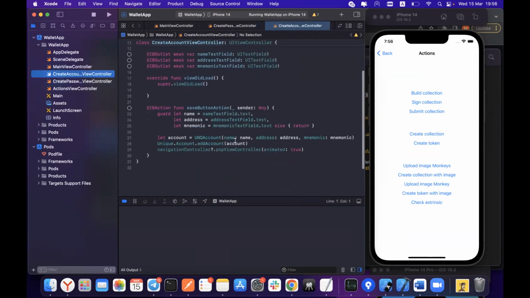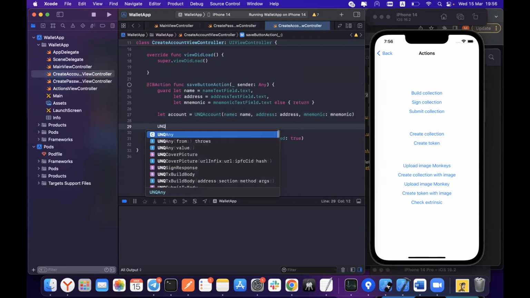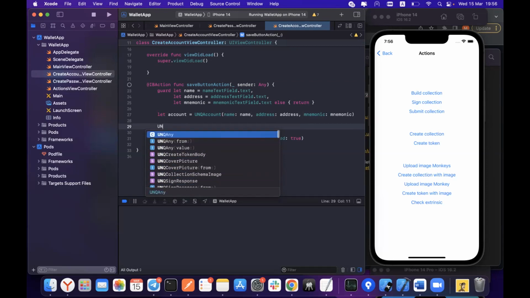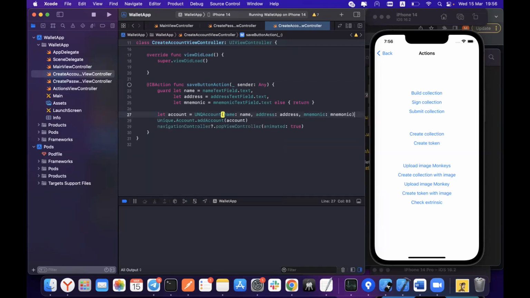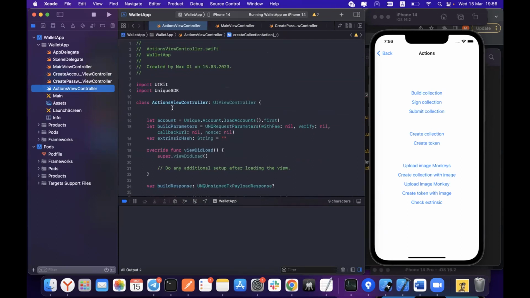And in account, we have the same, unique account add account. And before that, we created a unique account variable. Also all variables, all models, they start with the prefix UNQ. So UNQ cover pictures, text body, create token body, and something like that. So we added our account here, and we are going to our actions.